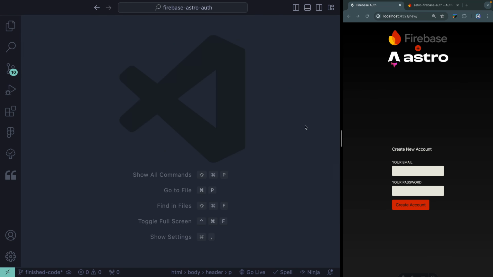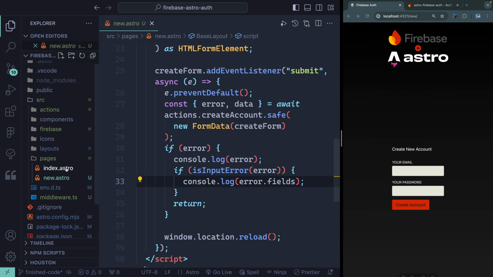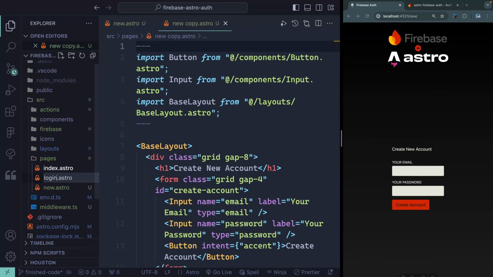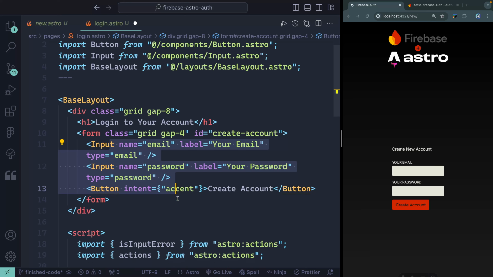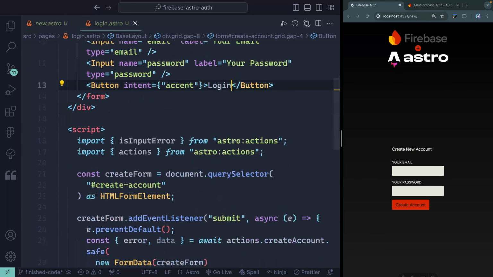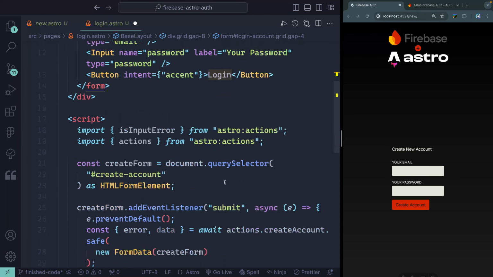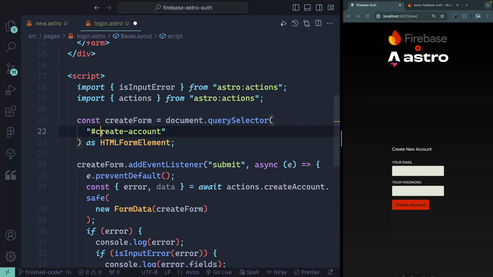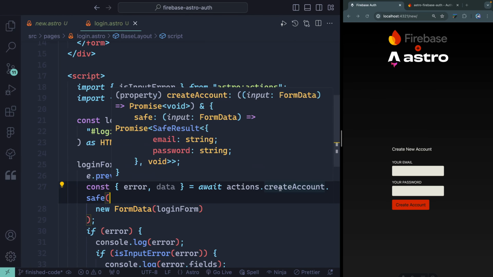Now, we've done a lot of the hard work here, so all I'm going to do is grab my pages directory, grab my new page, and I'm just going to copy and paste this, and we'll call this login. Now, right here, I'm going to say login to your account. This should all be the exact same, except here, what we're going to do is say login, right? Now, down this way, we've got create form, which we're going to want to update. So right here, and down here, we'll also grab this as login account. And I guess we could also change this to say login form. Now, in this case, I don't want to hit my create account, right? I want to actually do a login account.